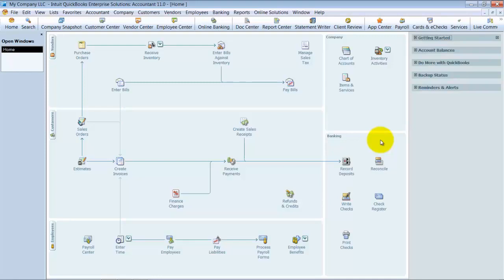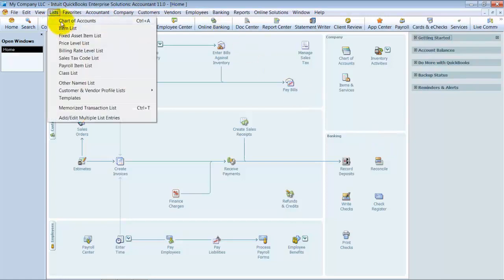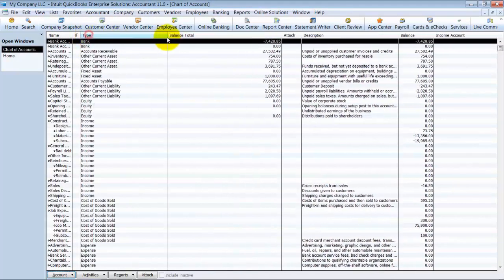In this video, we're going to talk a little bit more. We have another video on inventory assemblies, but we're going to talk a little bit about work in process and how to account for that in QuickBooks. The first thing you have to do is on your chart of accounts, you have to have a work in process account.